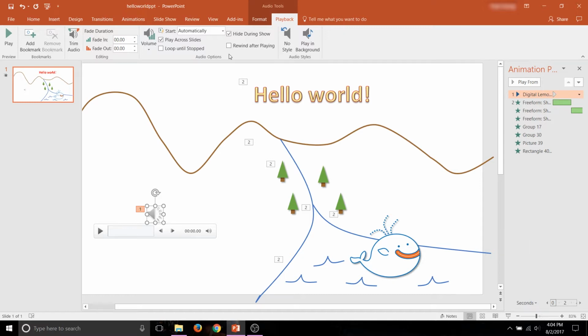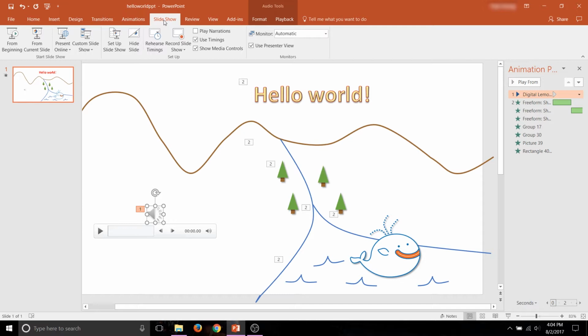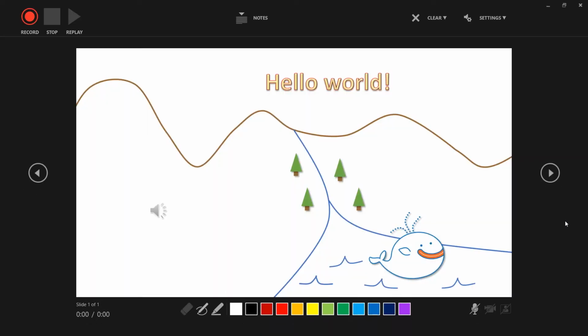At the top, click Slideshow. Make sure that Play Narrations is unchecked. Then, click the Record Slideshow drop-down and choose Record from Beginning. Now we're at the record screen. At the bottom, make sure your mic and camera are turned off unless you're planning on recording narration.